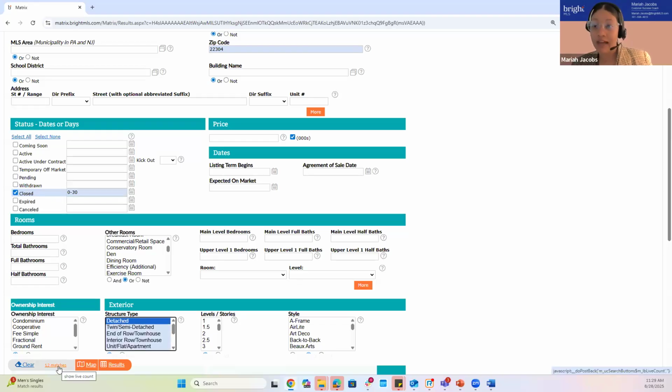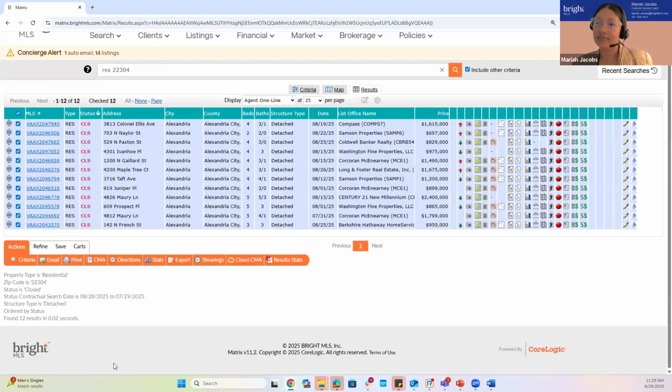I now have 12 matches. You're going to go ahead and click the results option here. And keep in mind, you can add any criteria to the specific search just to give you those results that you are looking to pull in, right? So I have all of the listings selected here that match that criteria.